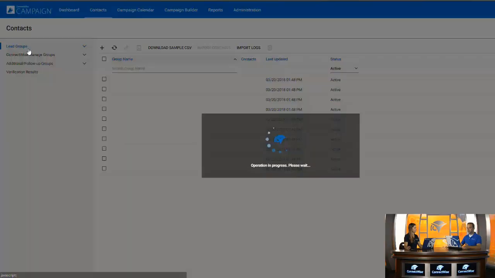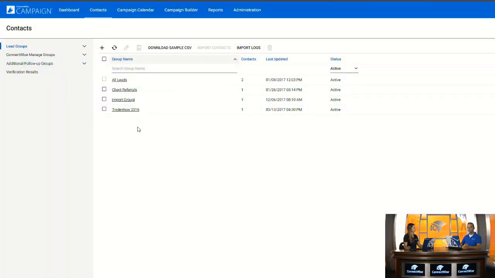And now we mentioned earlier about lead groups. So these are your lead groups. These are, again, groups that are going to contain contacts that are not yet qualified. So you went to a trade show, you got a list of contacts, or you're doing your social media marketing and you have got new leads from there. You're going to come in here and import them.